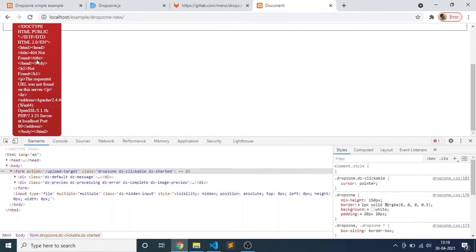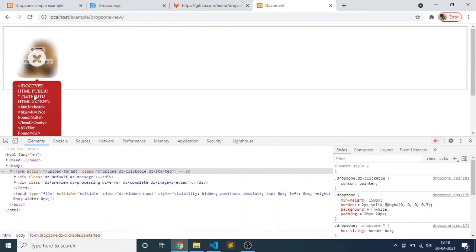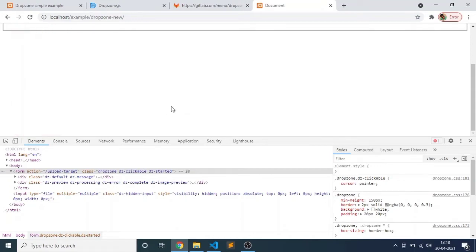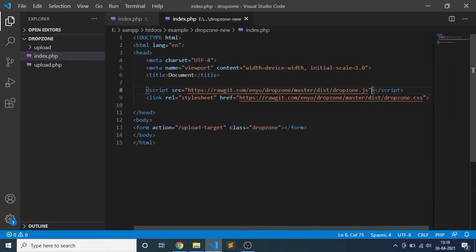Upload. Okay, here is one warning: the requested URL was not found on this server, because the upload target is not an available file in our project or demo. So I am using upload.php, because if you are using this library, you need to mention this type of URL.